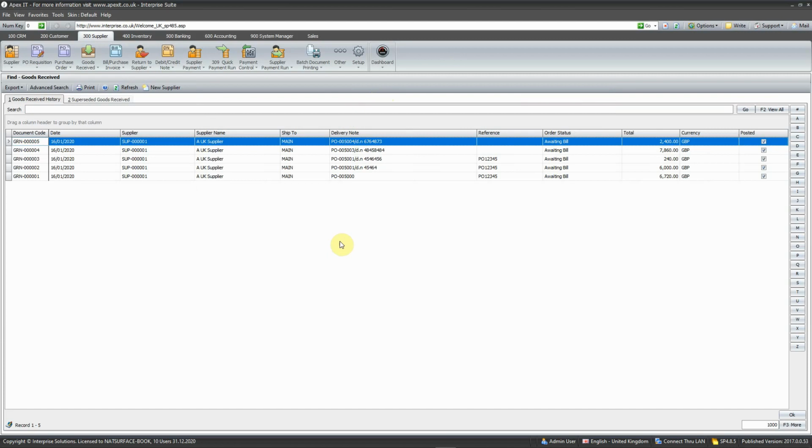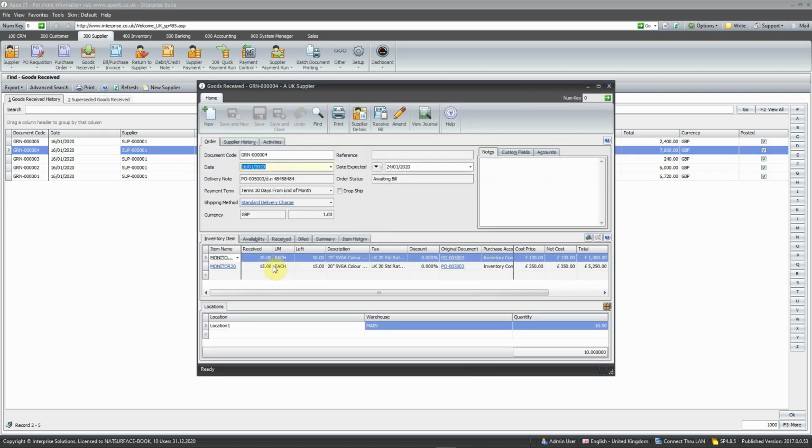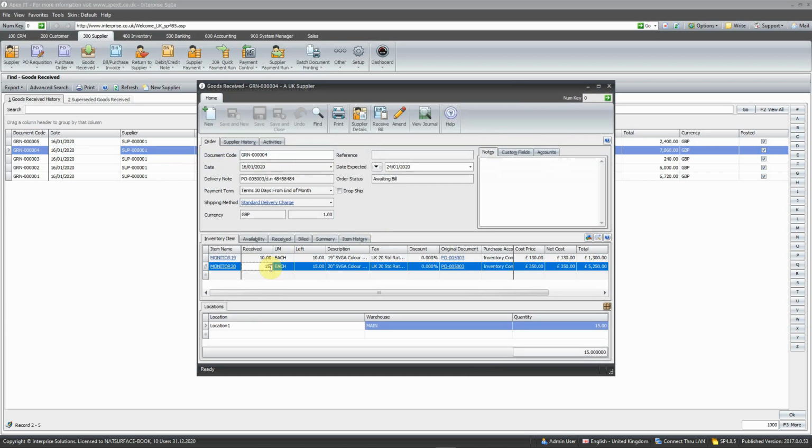So this particular GRN number 4, I've been informed by the warehouse that we booked in 10 and we booked in 15. However, when they've checked them, we've actually only received 14. So what we need to do is we need to update our stock to reflect this.